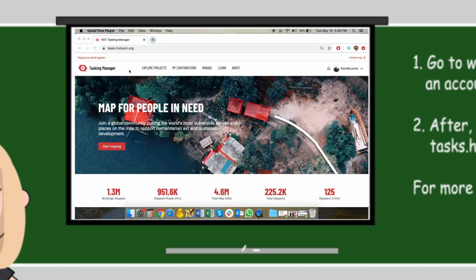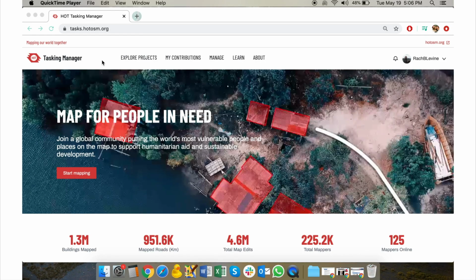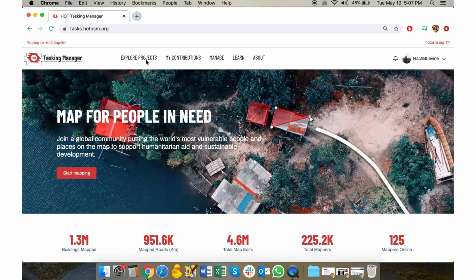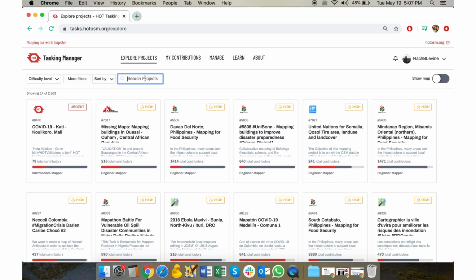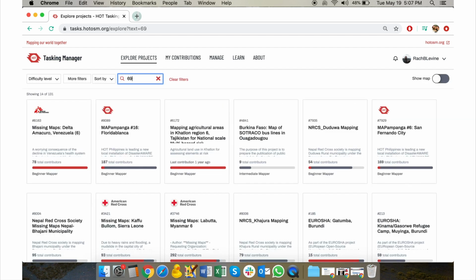So we're ready to get started. Here we are on the Tasking Manager homepage. This is how we keep track of all of our volunteers. Today we will navigate to a project, check out a square, and map. If you're doing this as part of a group, you've been assigned a project. You can either click on the project link directly or explore projects and search for your number.